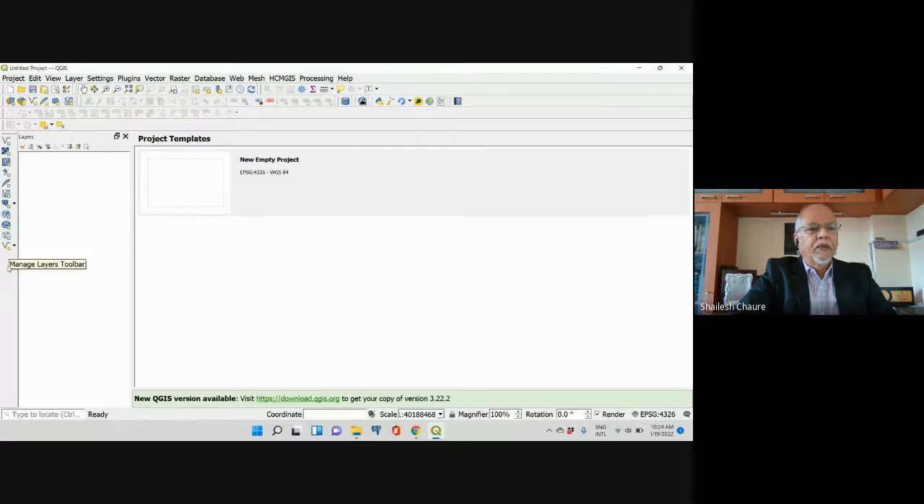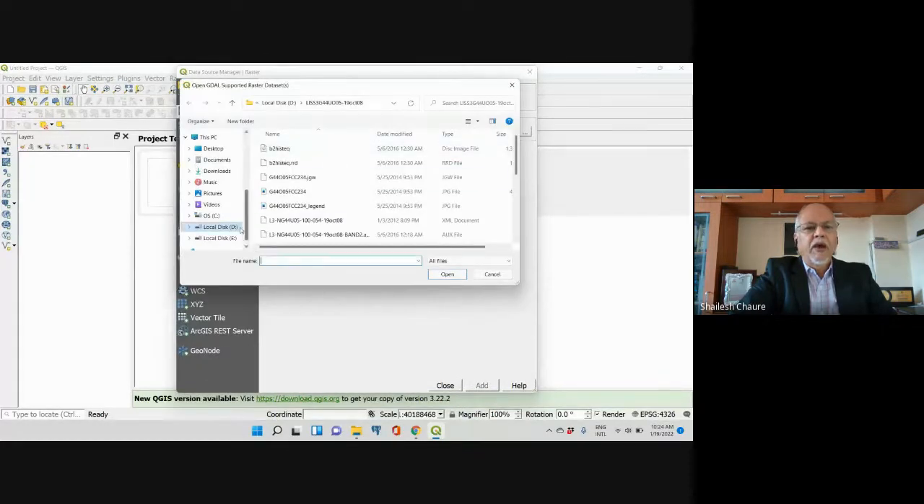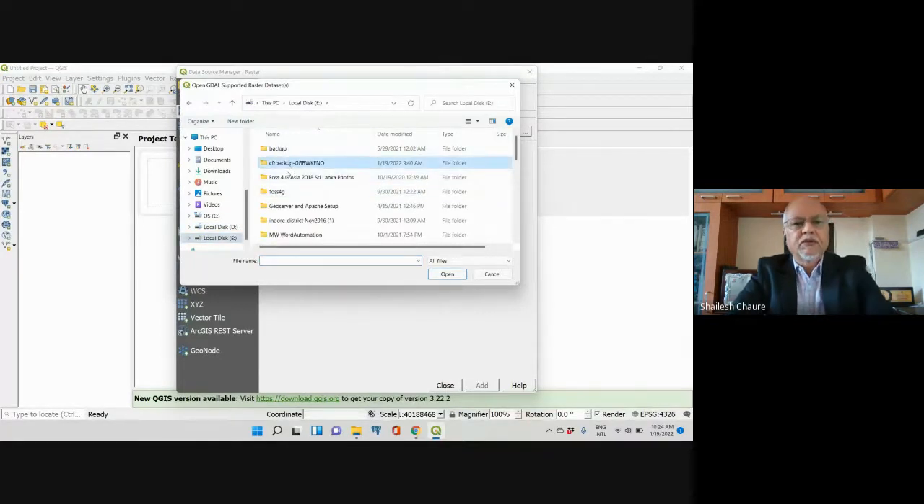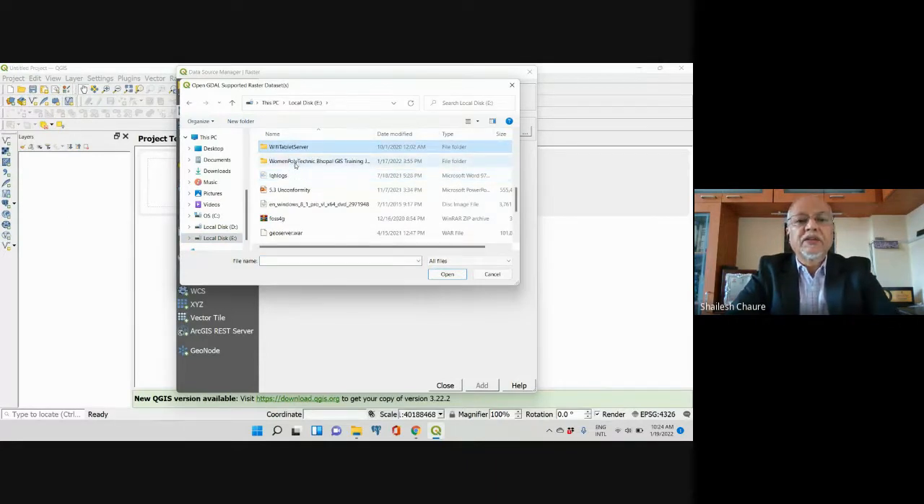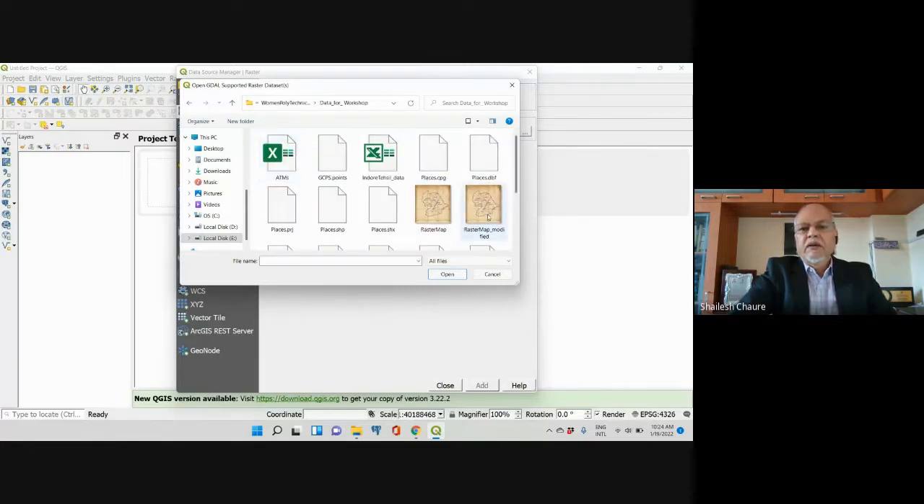This is the manage layer toolbar. So using this we can just do it. I'll go to add raster. A pop-up window will come, and from here I will navigate to the folder where I'm putting my georeference file. I'm putting it on some other location. In your case, it must be on D drive in a GIS training folder. So this is the file here, raster map modified.